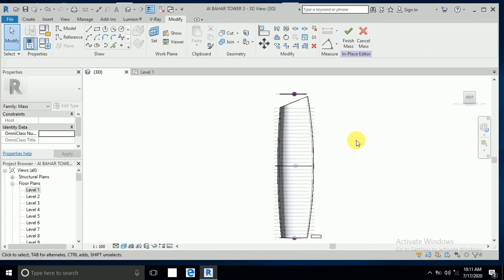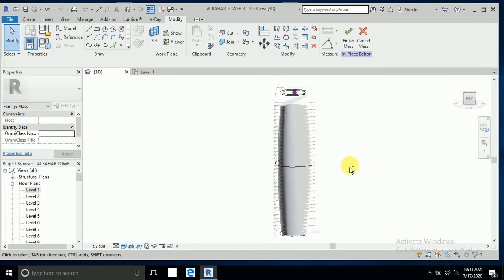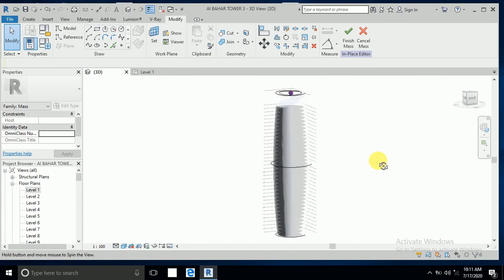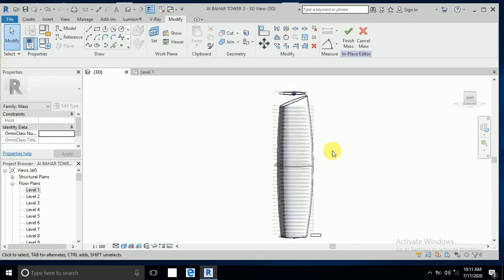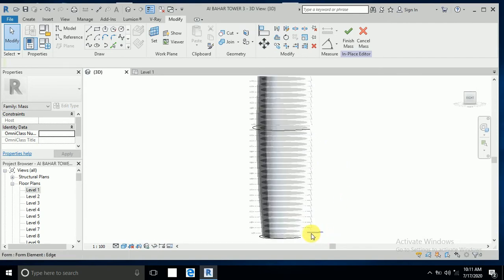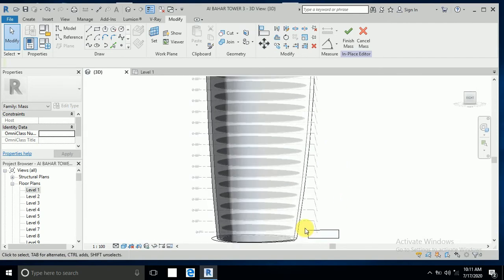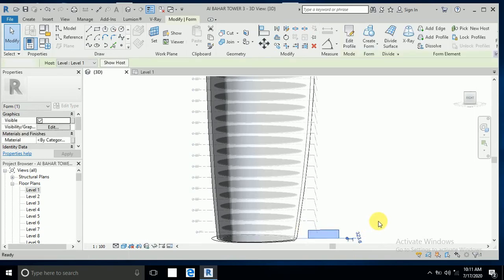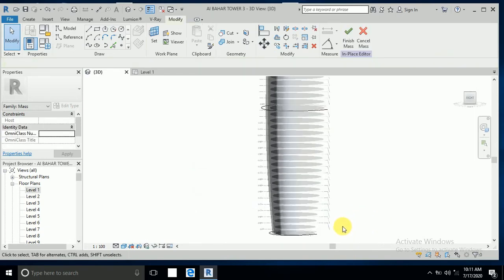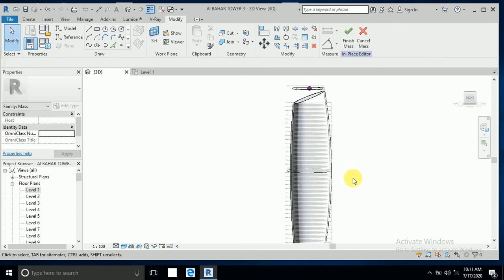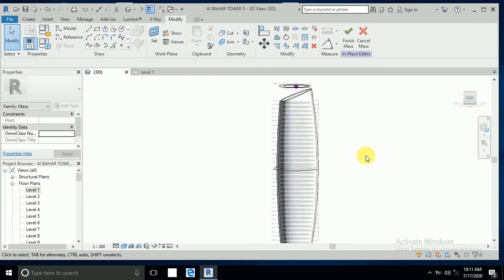Okay, so this is very easy. You understand, I think. So now there is no need for this. I have to delete this one, select this and delete, okay. So what I do now, I click here.